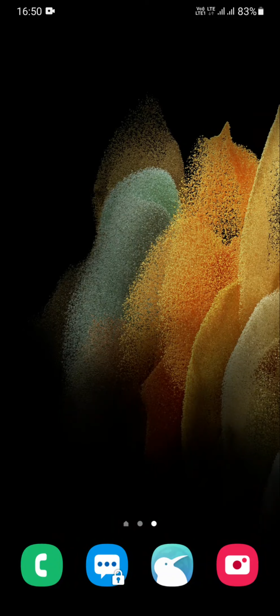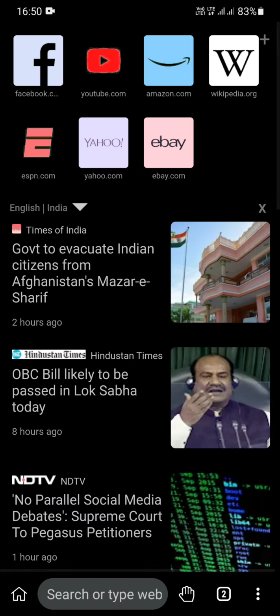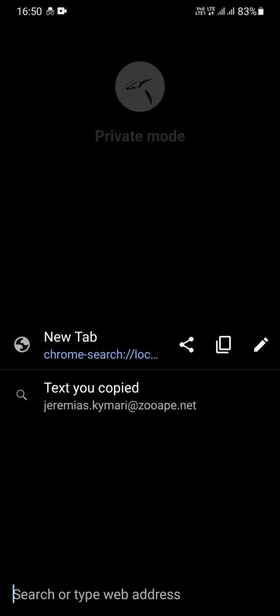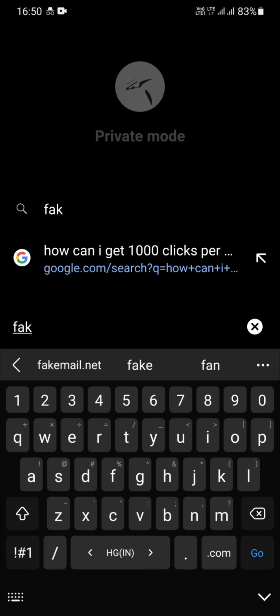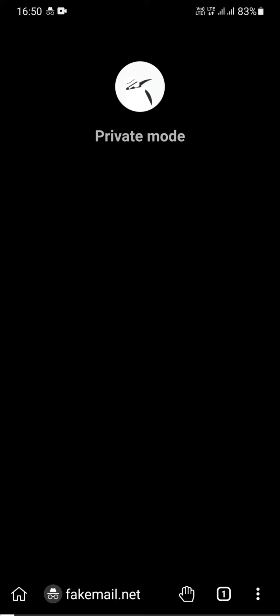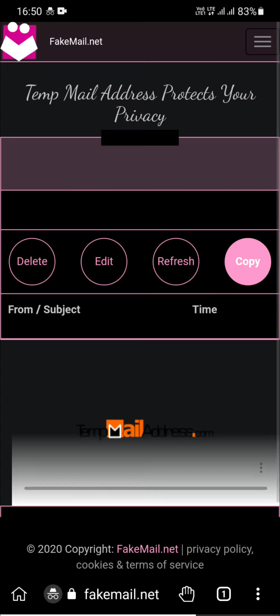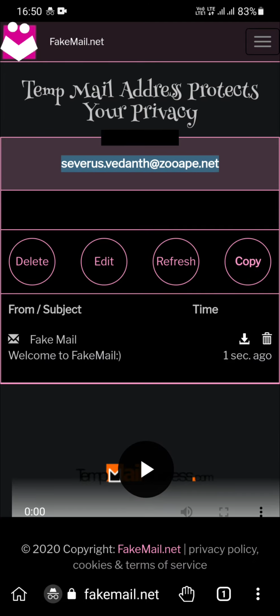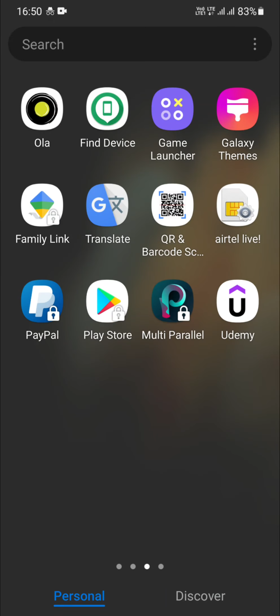So first open any browser. So I am using the Kiwi browser. Go to the factmail.net. Copy this temporary email address. Open the text now app.